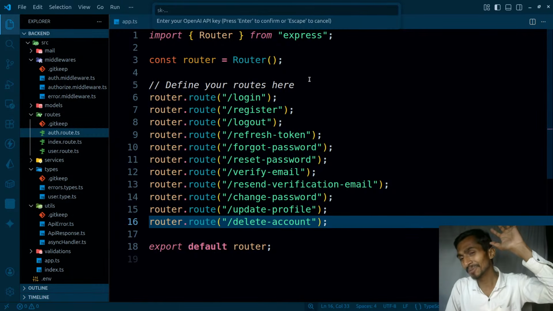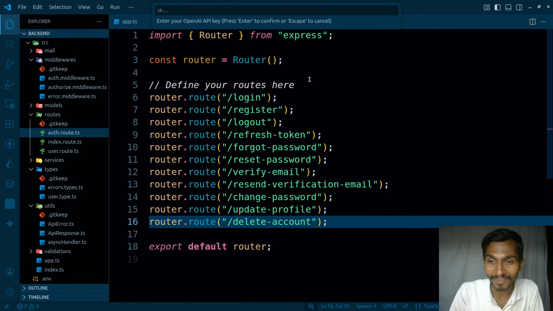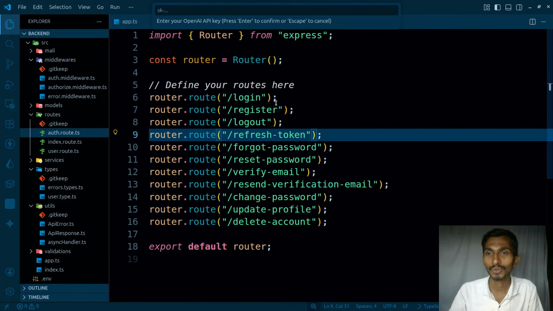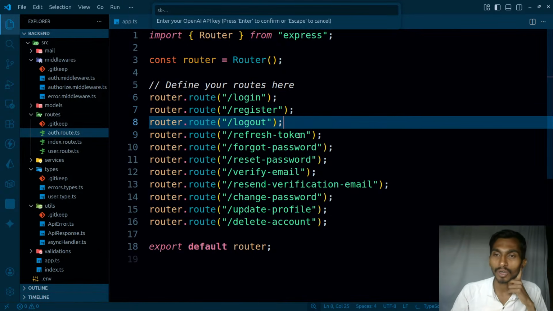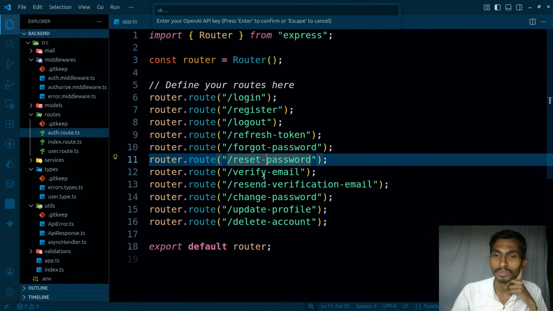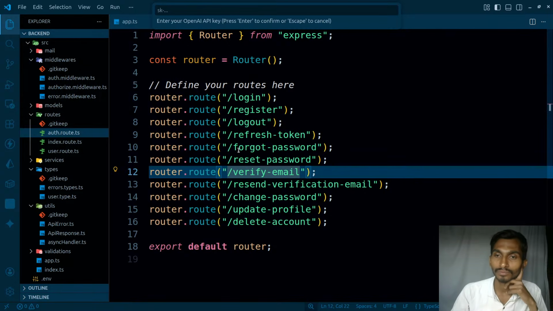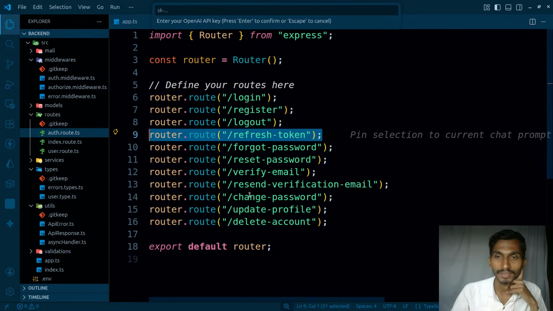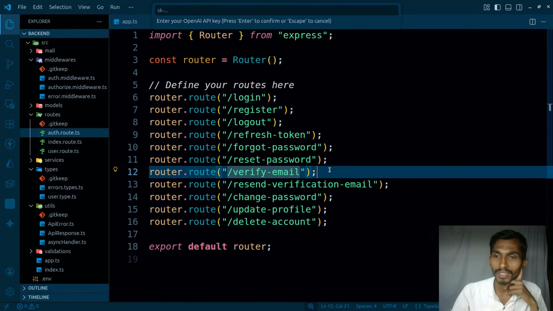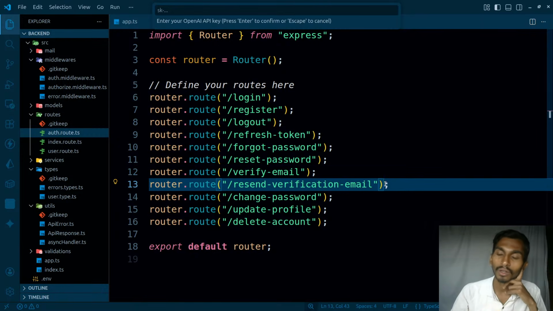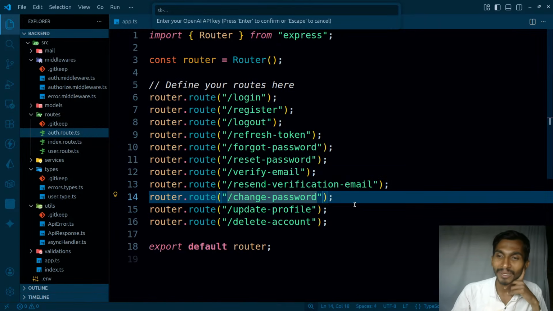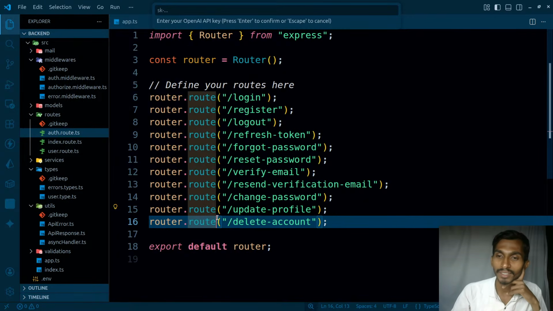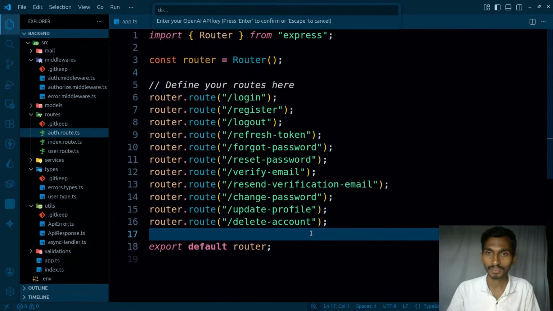All these functionalities are going to be implemented: login, register, logout, refresh token, forgot password token, reset password token, verify email, resend verification email. I will be using Resend even for that. Then change password, update profile, delete account. Fine, so this much is done.